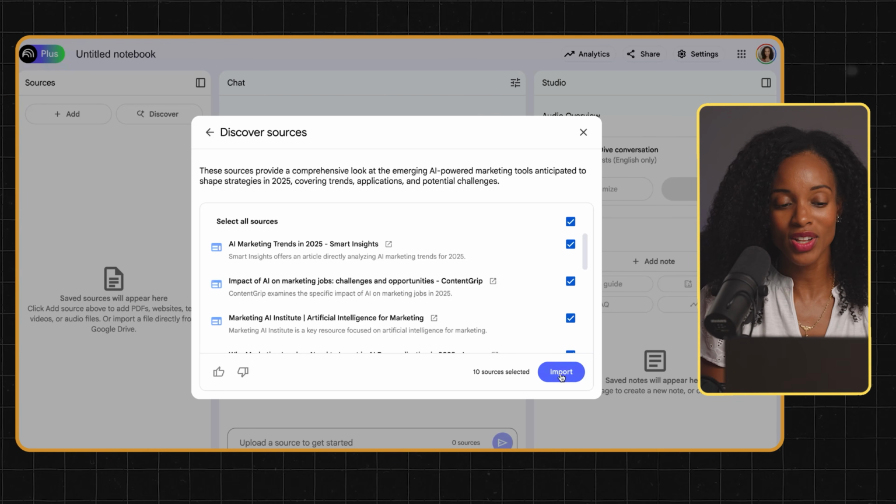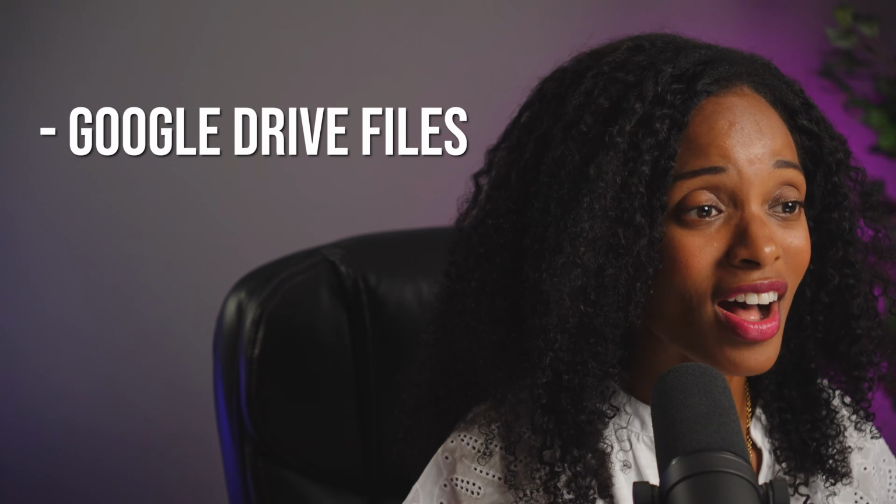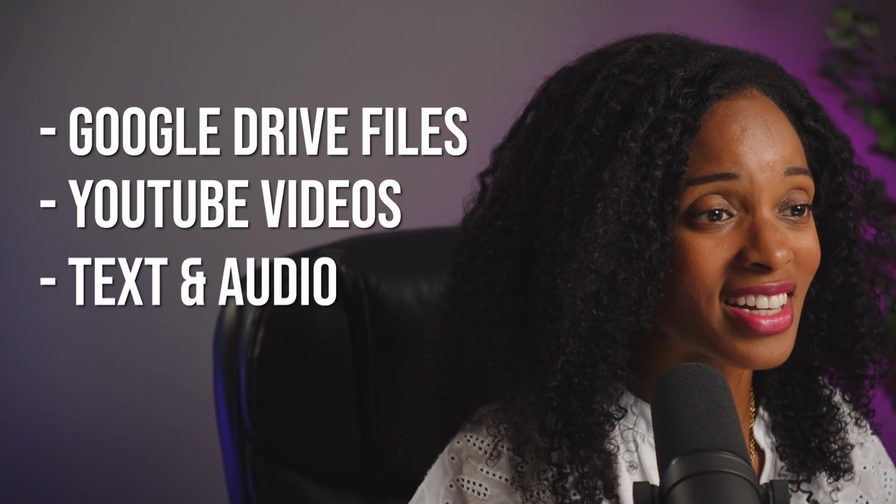So once I click on Discover Sources, you can see that all the sources have been added to that section. And we could also add additional files here as well as sources like Google Drive files, YouTube videos, text, and even audio. All right, so we've just seen how easy it is to gather a wealth of information with the Discover Sources feature of Notebook LM.